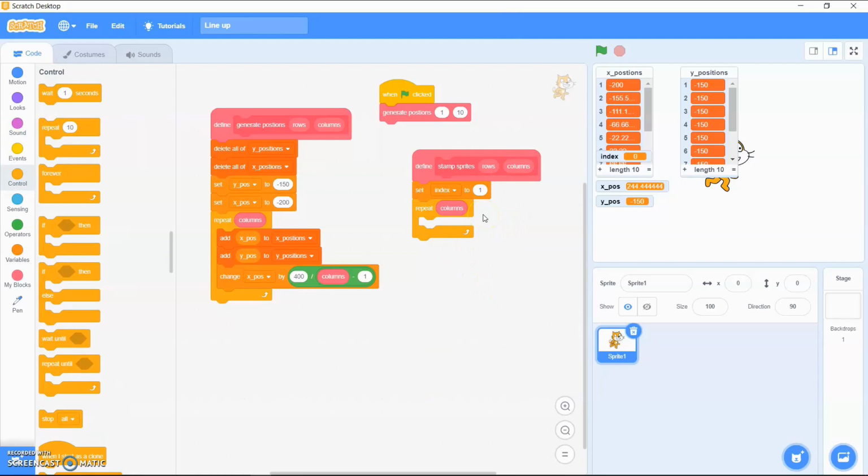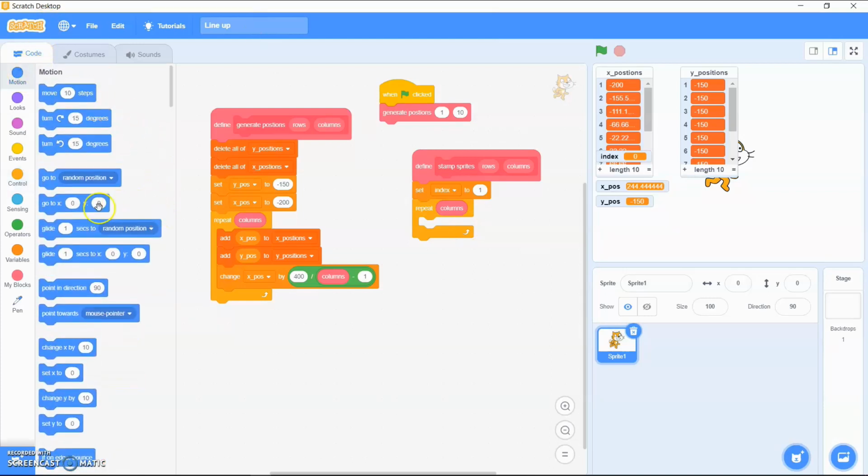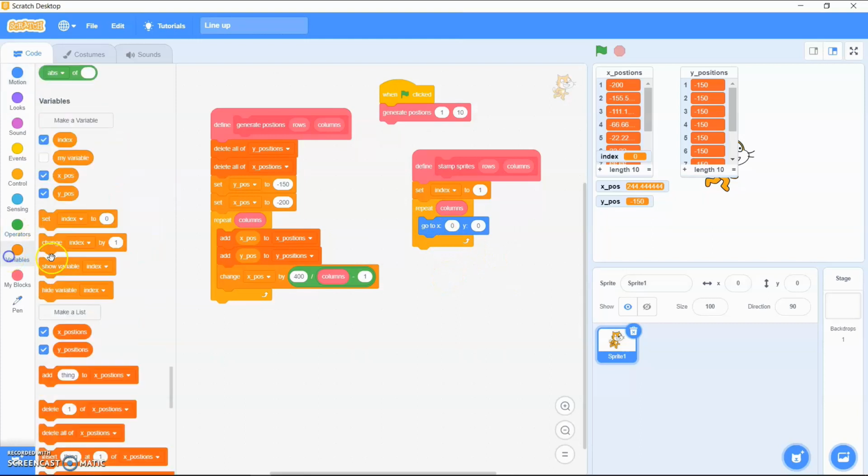Within the repeat loop, move the sprite to the index position in the X positions and the Y positions list. Then we're going to stamp the sprite, then change the index by 1. So this will be easy. All we need is the motion block, the pen block, and the variable block. So we're going to go to motion, and we're going to drag in the go to X and Y value. So in the X value, we need an item of X position. So that will be in variables.